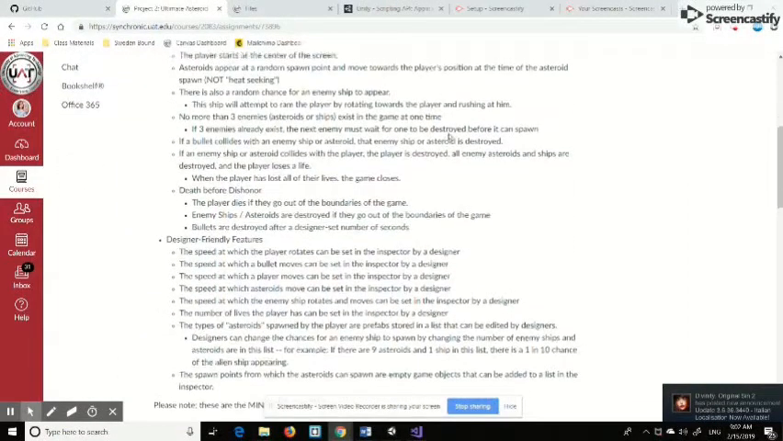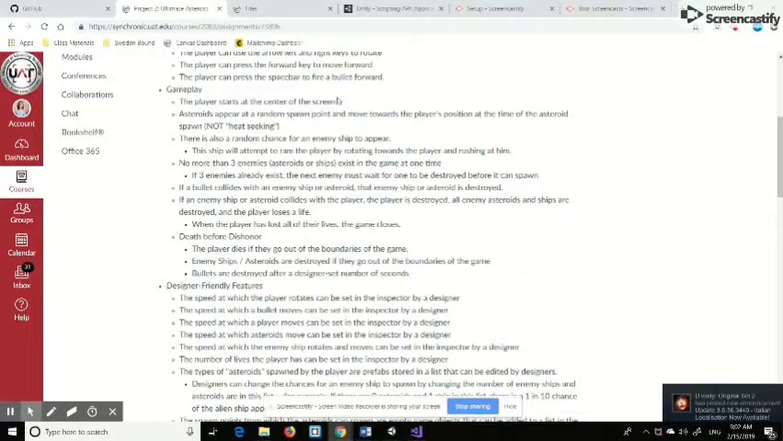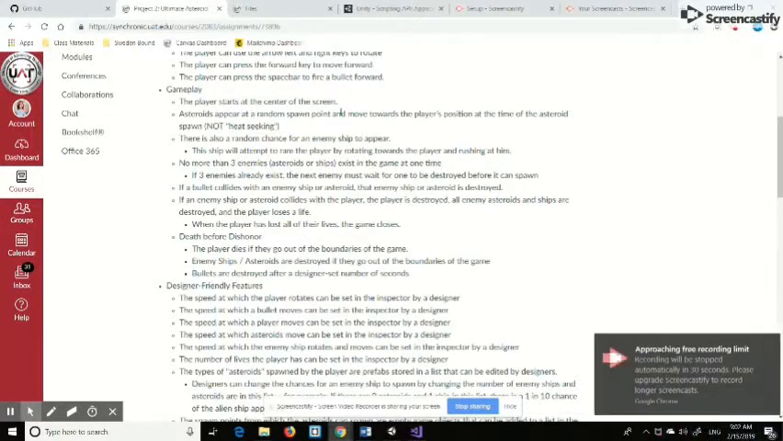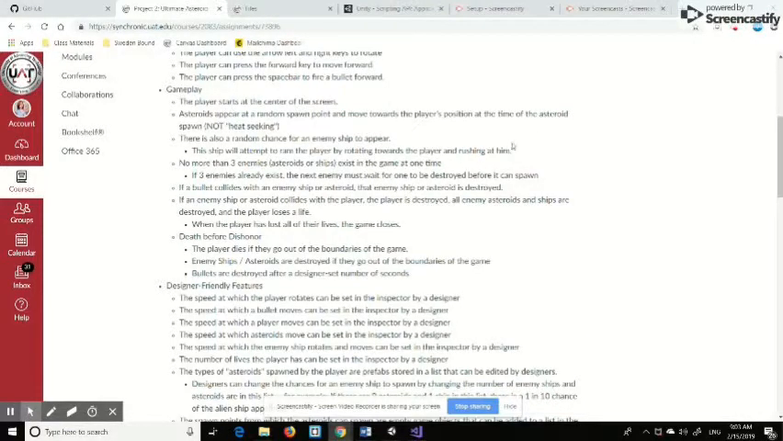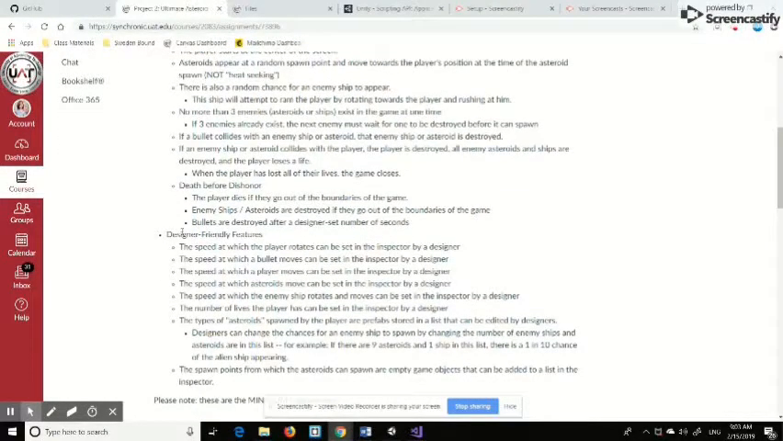Alright, so what did I have? I had the player starts at the center of the screen, yes. The asteroids appear at random spawn points, yes. No more than 3 enemies will exist, true. If a bullet collides with an enemy ship, it's destroyed. If an enemy or asteroid collides with the player, they're destroyed and the player loses a life and respawns at the center of the screen. Death Before Dishonor. Oh yes, I need to show you the bullets are destroyed after a designer-set number of seconds.